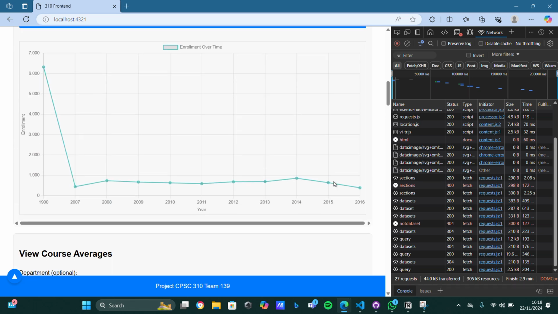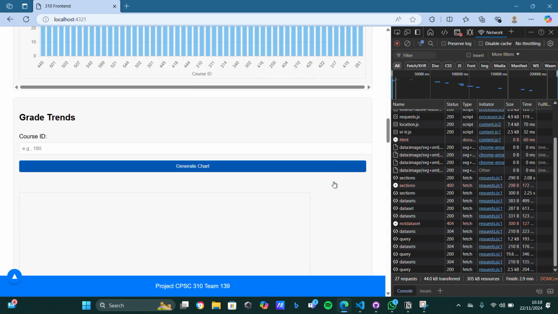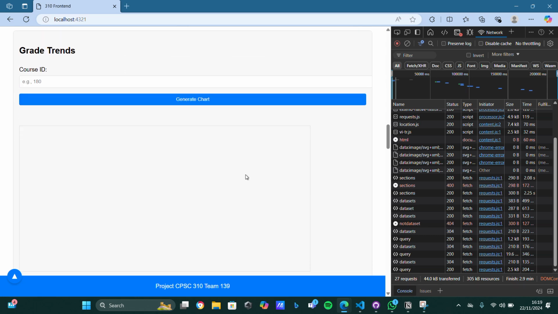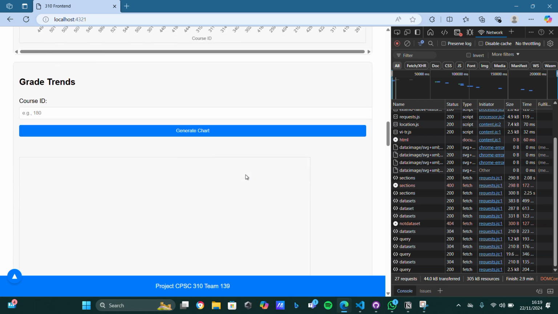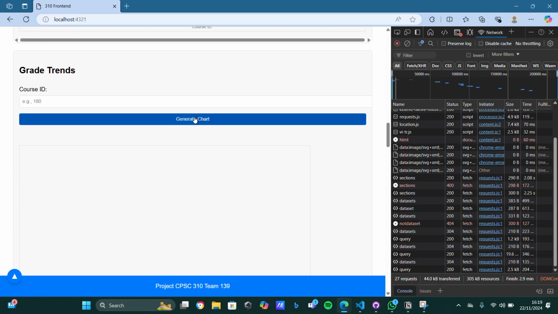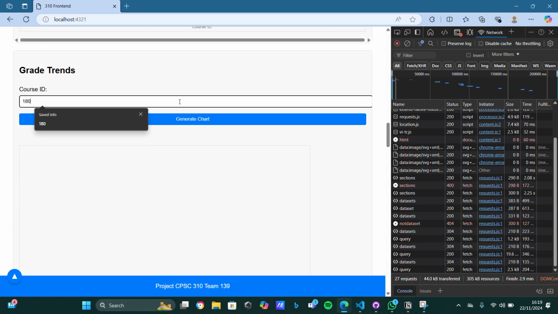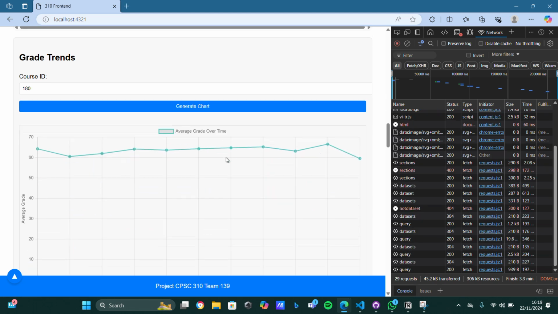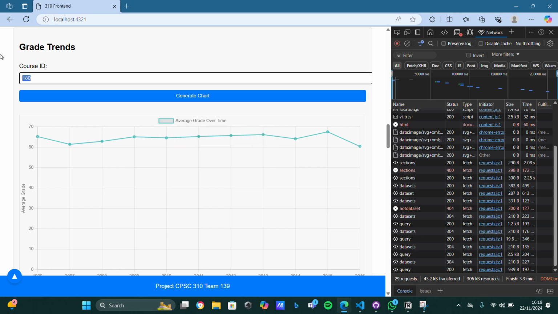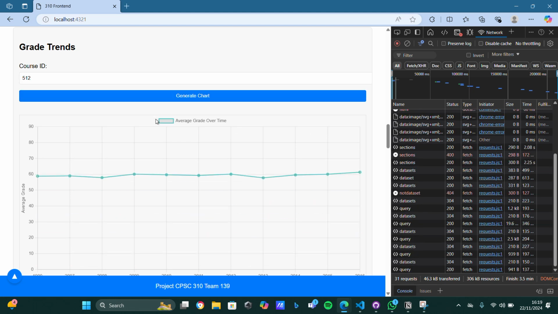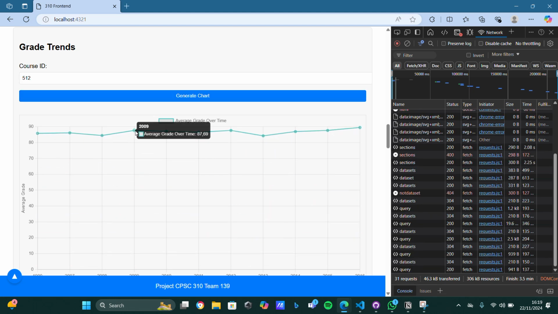And then the third functionality we have, the third user story, is to see the grade trends, which is similar to the enrollment trends, but the y-axis becomes the grades rather than the total number of enrollments. For example, 180. Yeah, it shows the grade over time. The average is around 65. Maybe for another course like 512, it was higher, 80 something.